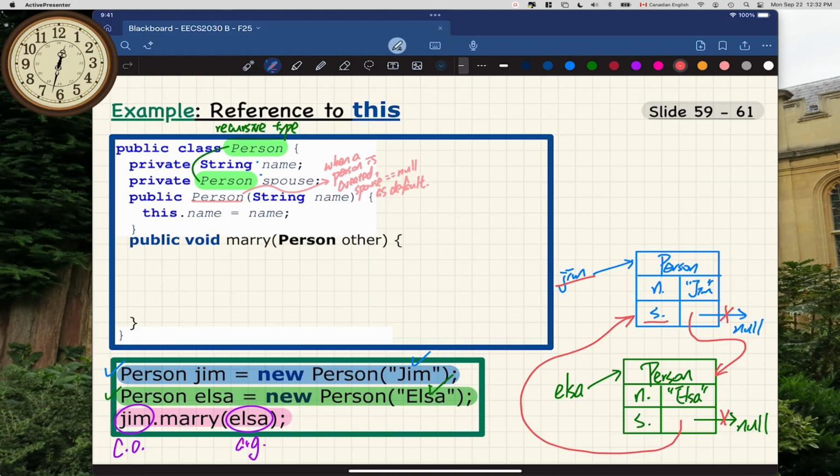So there are two changes we have to make. Number one, we have to make sure Jim.Spouse is equal to the address that Elsa is storing. Symmetrically, Elsa.Spouse should also store the address that Jim is currently storing, symmetric, right? Assuming that both are single, of course. All right, so that's a diagram change. And let's make one more intermediate step before we get to the program.